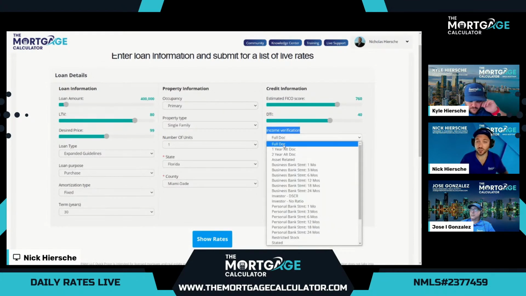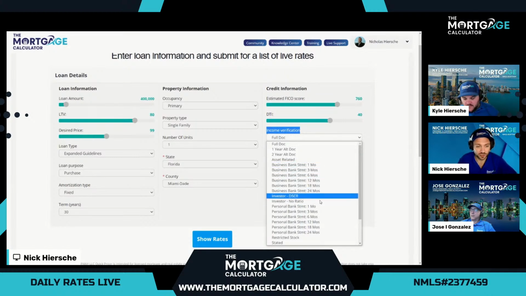So full doc is what we have to use for conventional and FHA, that's 2 years of tax returns, what everybody's used to. So typically we'll choose a non-QM program to use alternative income. So we have 1 year alt doc, 2 year alt doc options. We have asset options where we don't even use employment, we use a large asset. We have our business bank statement options are very popular. Investor DSCR, we'll go over in a minute for investment properties.